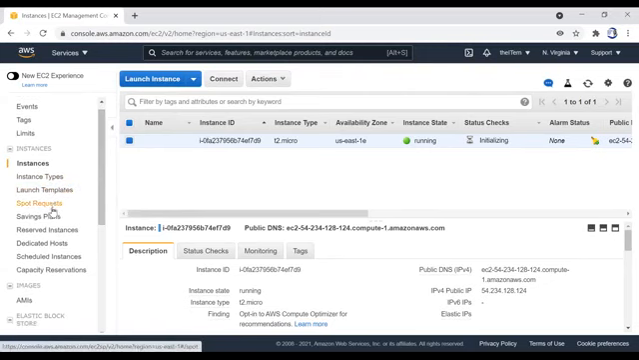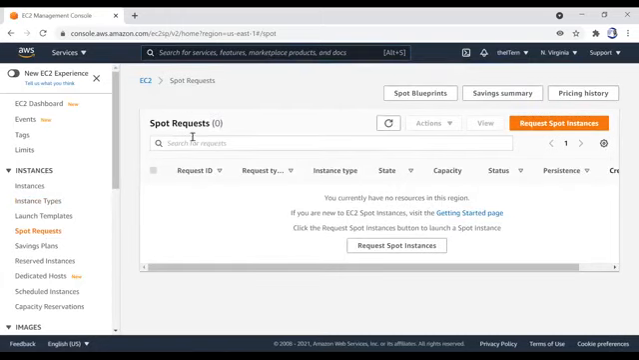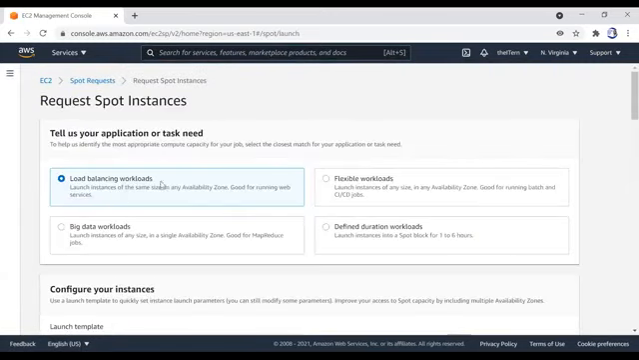You can request an instance by spot request, right? So spot request, what does that mean? All right, so we'll come to spot request and we'll say request spot instance. Tell us your application or task need. All right, so what do you need? Load balancing workload. I need the instance for big data. I need a server for flexible workload. I need a server for defined duration workload.